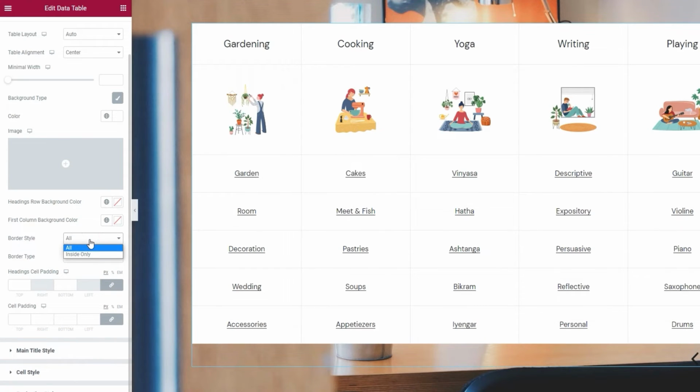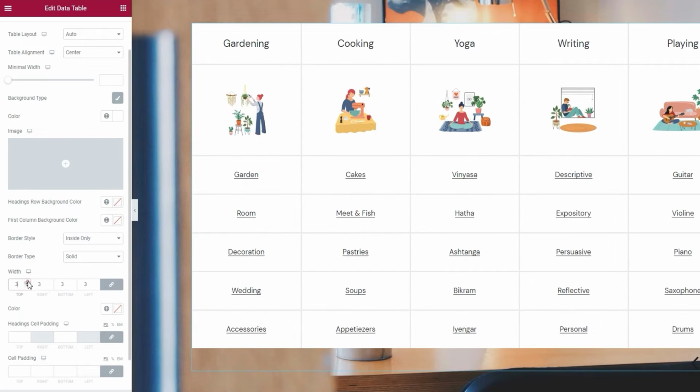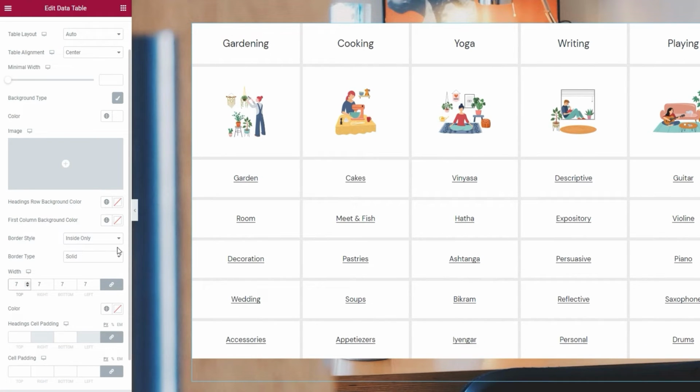Okay, after that we have the border style option. It's set to all, so right now we have a light gray border dividing all the table cells. This border is all around the table as well as the individual cells. But if we switch the setting here to inside only, then the border will be only between the cells rather than all around the table. Admittedly, it's a bit difficult to see with the blue element frame and my section background image. So, to make it easier to spot, I'll switch the border type to solid and increase the border width. Alright, now we can see the wide border that's only on the inside of the table.